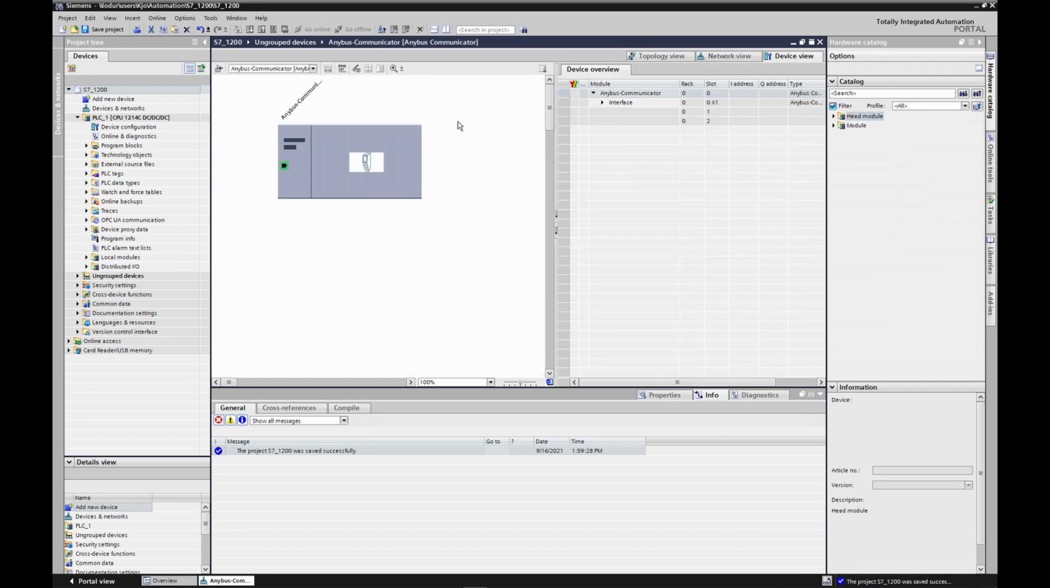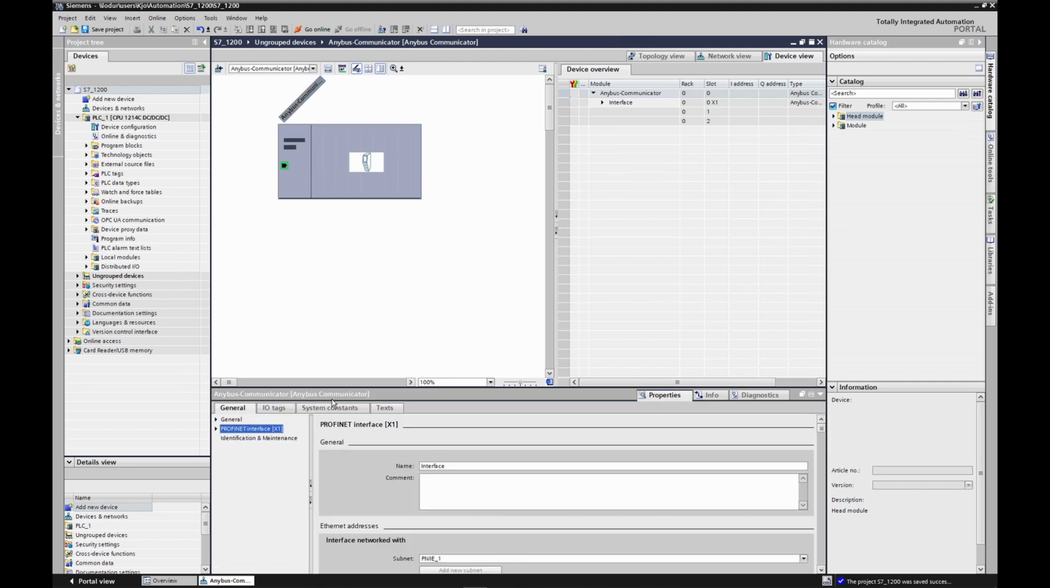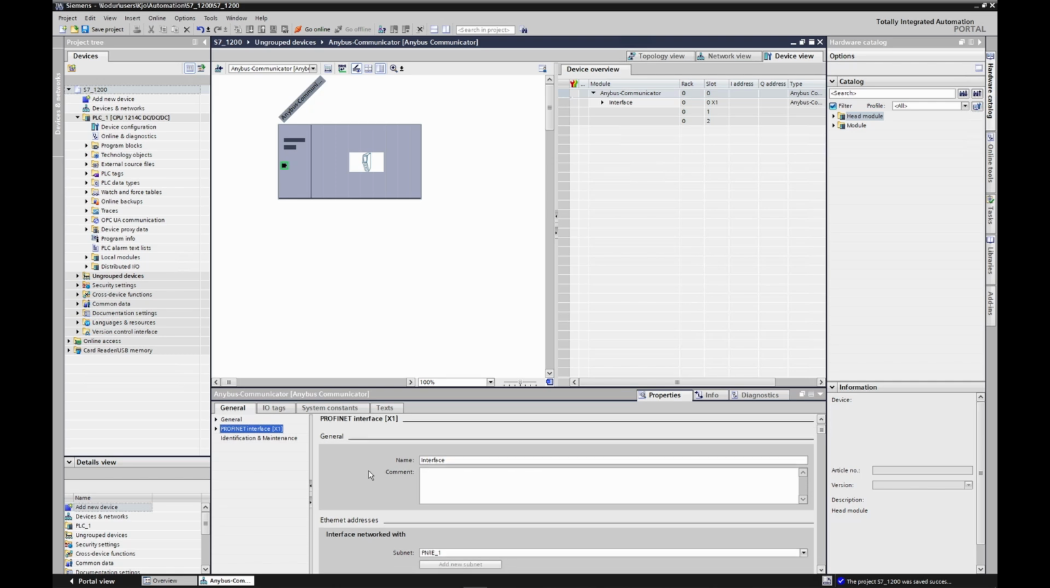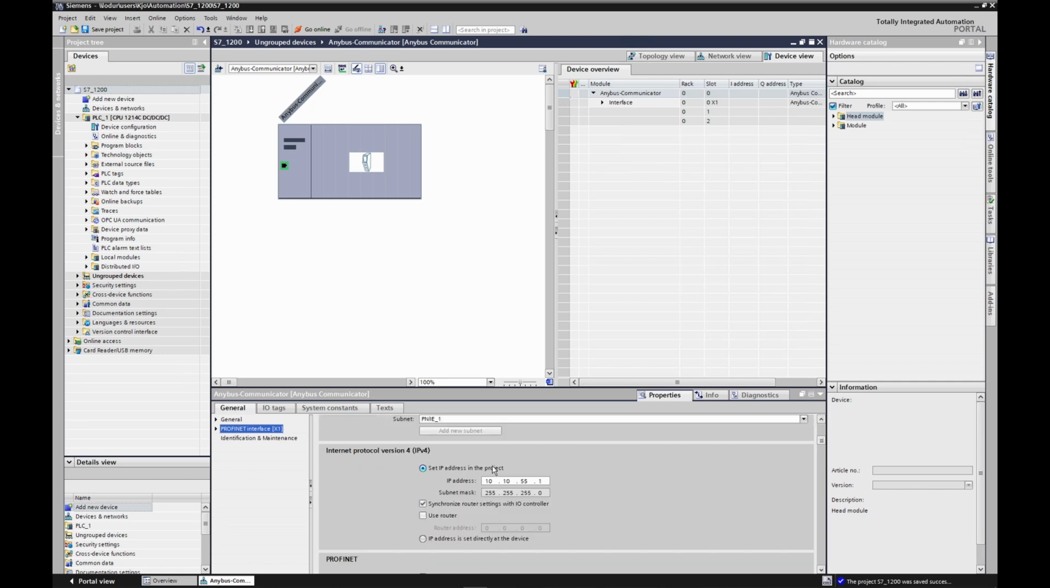Double-click the device. Right-click on the device and select Properties. Scroll down in the settings and input the IP address that you want the PLC to assign to the device.